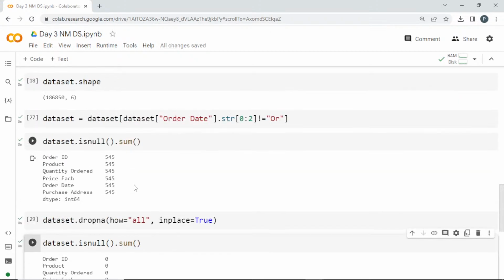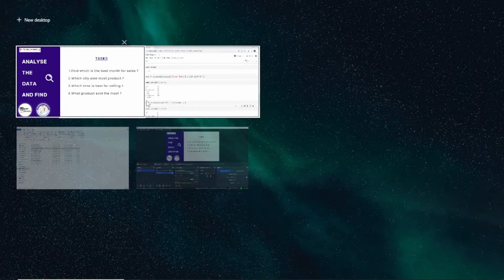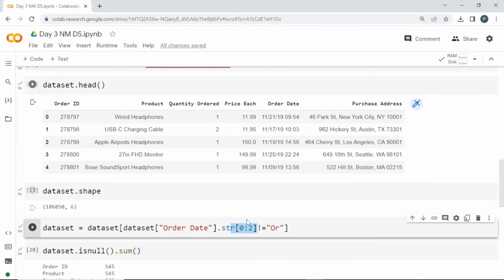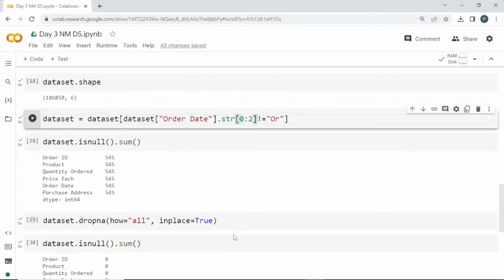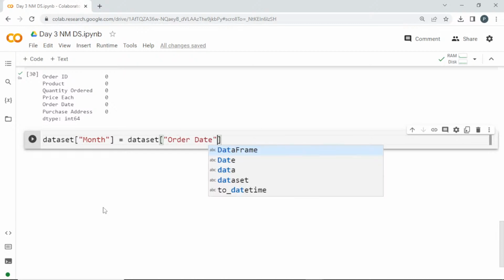Okay, so going back to the first question, I want to find which month is best for sales. Here, if I get just the first two characters, which means 0:2, meaning index 0 and 1, I showed you this month alone, right? If I get this month alone, I can do that process. So I'm going to create a new column named month, and I'll pass this alone. How to create a new column? Month is equal to dataset, in that order date, and in that string I'm going to cut it. Okay, so I'll run this.